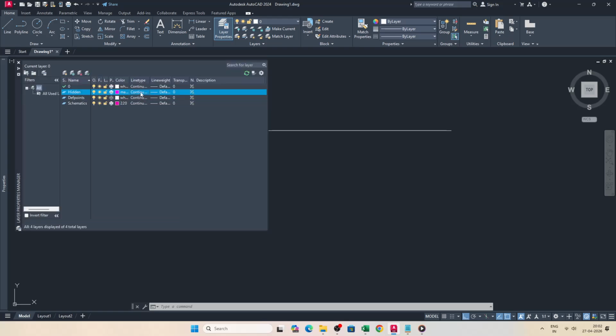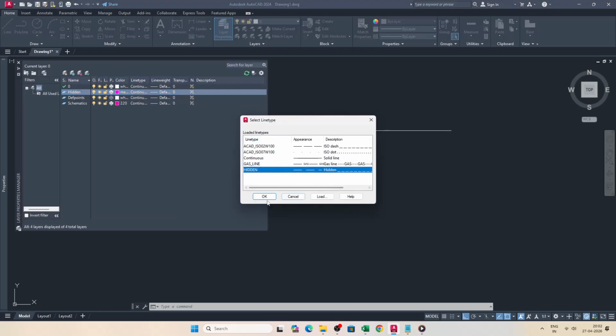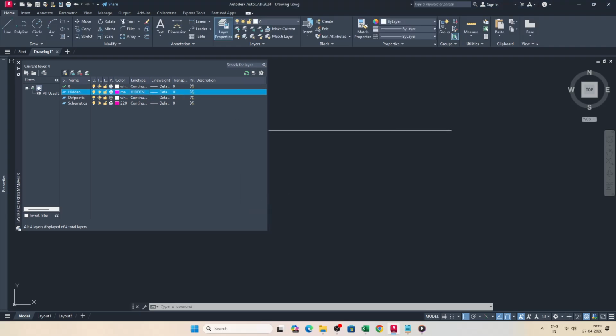Now set the hidden layer as the current layer so anything you draw uses those settings automatically. You can do that right in the Layer Properties Manager by highlighting the layer and clicking Set Current. You'll see the layer name appear as the current layer at the top of your screen.